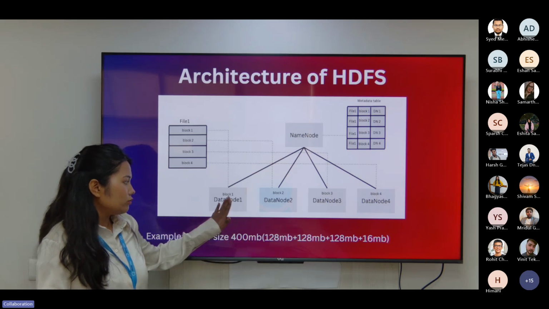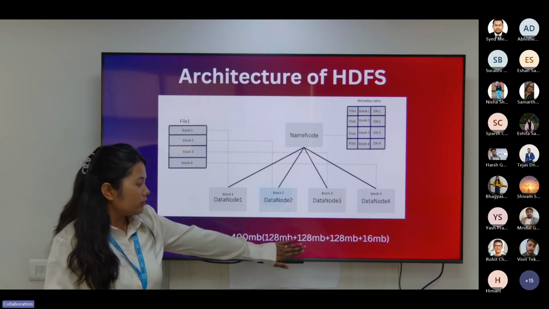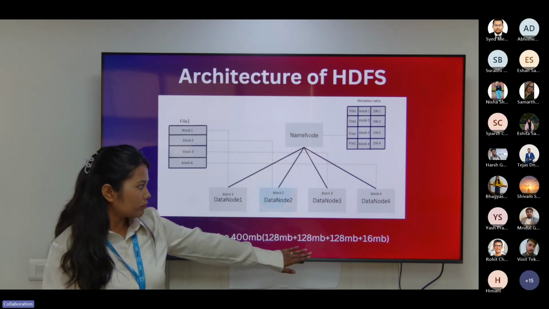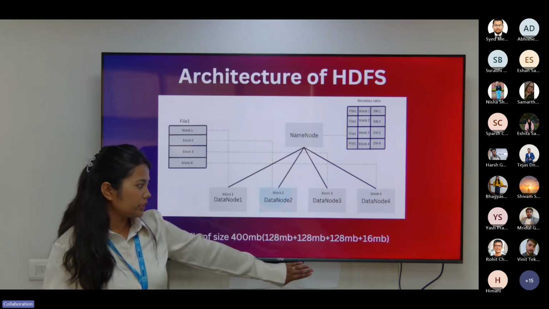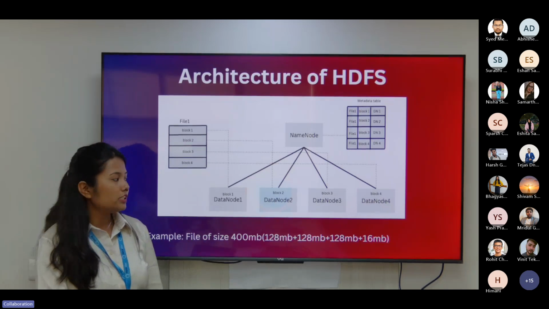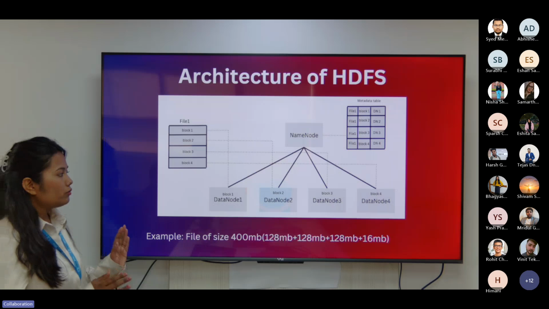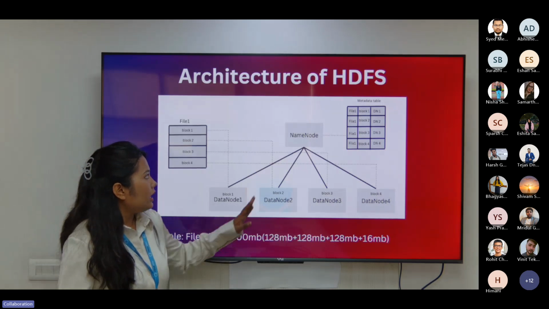This will go in data node 1. The second block will be of 128 MB. This will go in data node 2. The third block, which is of 128 MB, will go in data node 3. And the remaining 16 MB will go in data node 4. Okay, so this is how it will be stored.